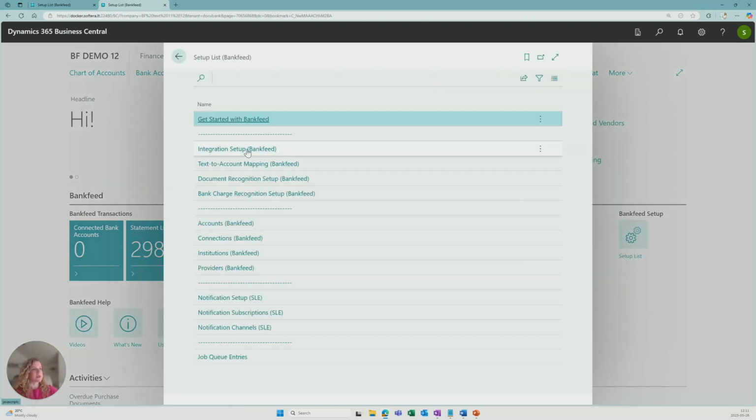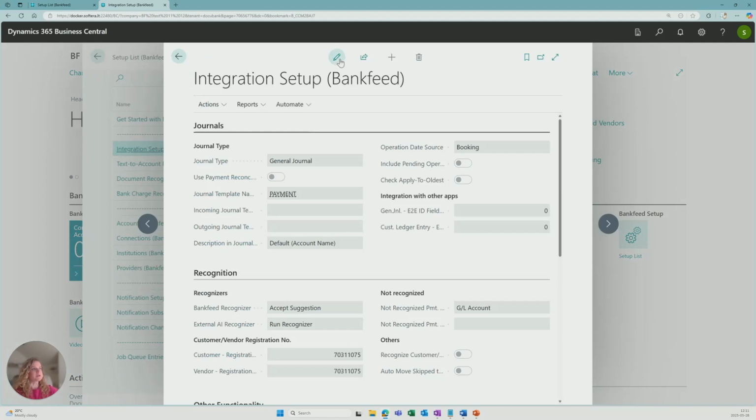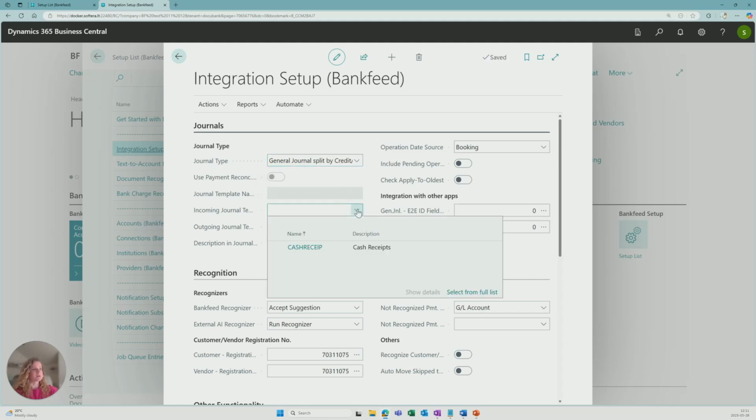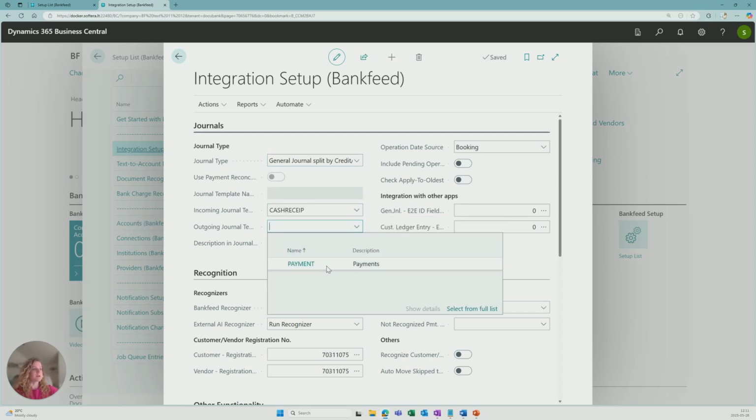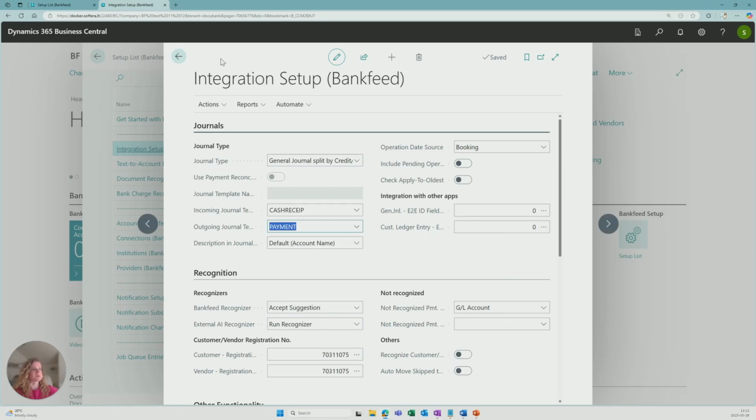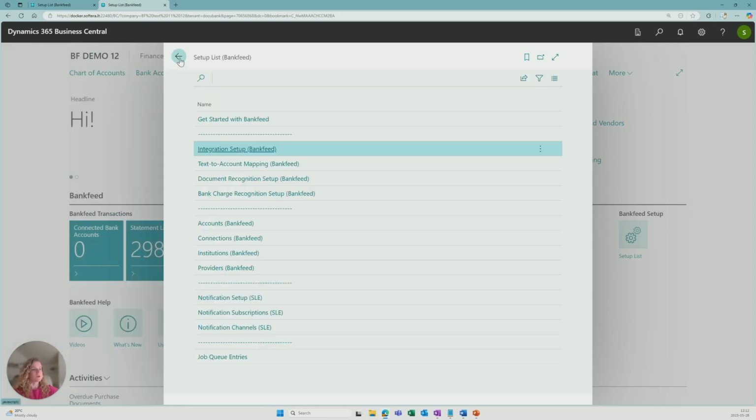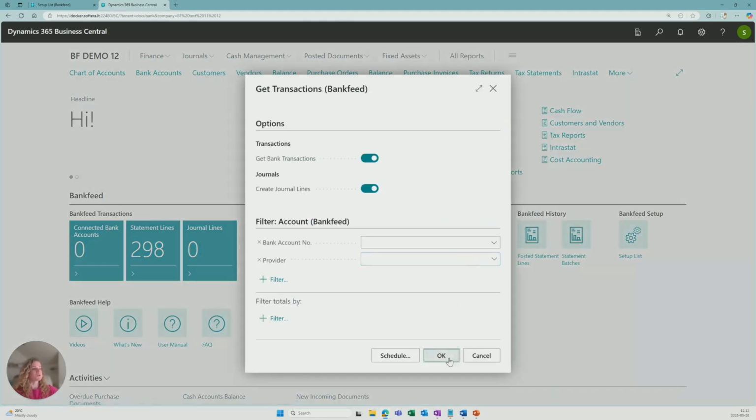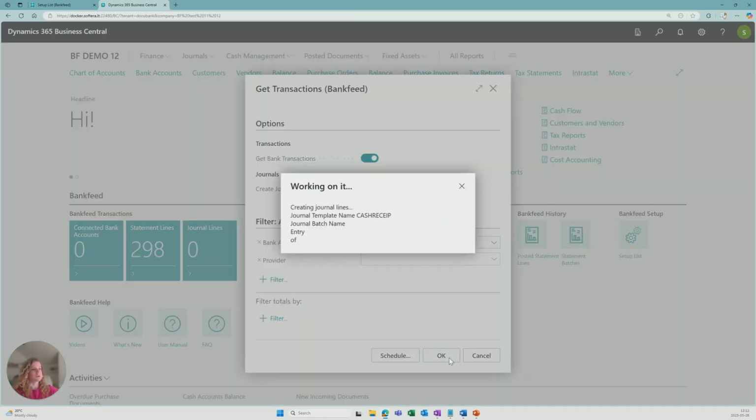Go to Setup List and Integration Setup Bankfeed. Change the journal type from General Journal to General Journal Split by Debit Credit. Select the journal template name for incoming transactions and template name for outgoing transactions. Close the window and run the function process accounts, which will fill the new journal lines.